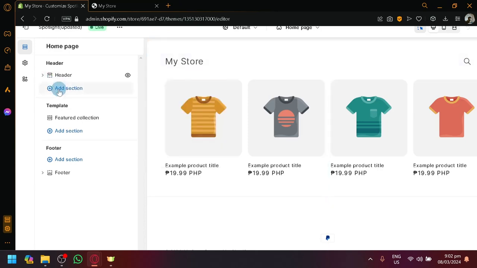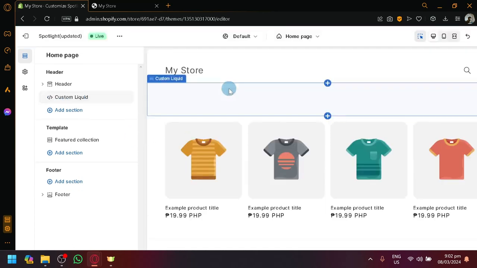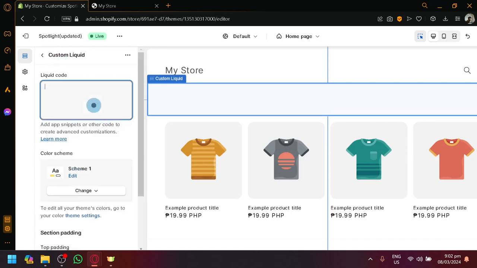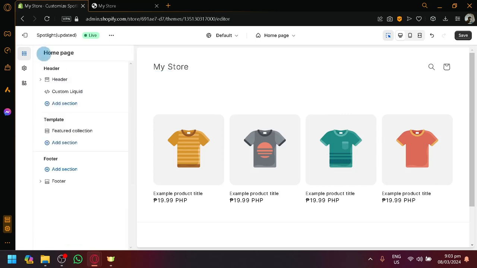And let's move on to the next section, which is this one, add section. If you click on add section, right now, as you can see, we have two sections, announcement bar or custom liquid. Now, custom liquid is more customizable. Basically, a custom liquid is a section where you could actually add code. So if we open this custom liquid, you can simply add snippets or code for advanced customization of your design. So for example, I have a code about a design, like your own custom notification bar. If you want, you could paste the code over here and you will be able to add it into your store.